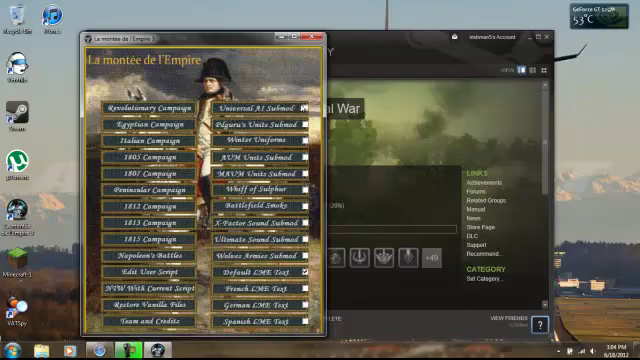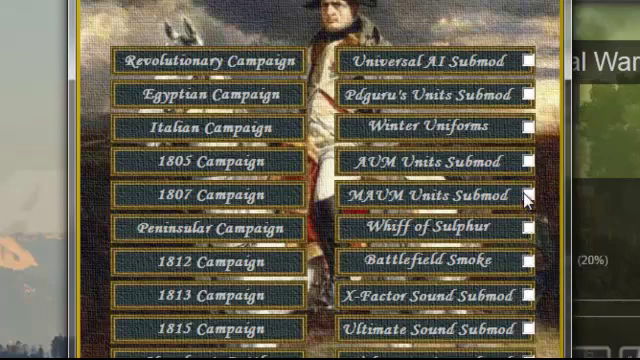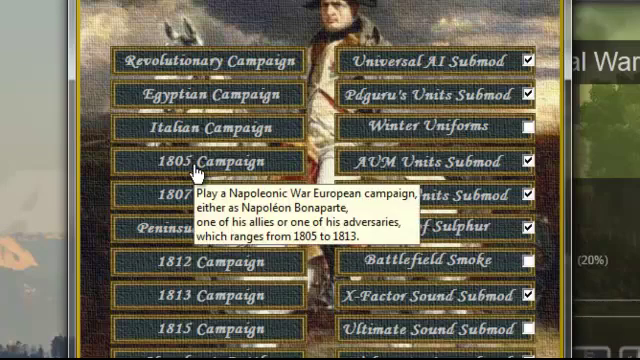And it gives you a bunch of options over here having to do with different troops, different smoke mods, sound mods, army mods, so a lot of stuff. For this one, we're just going to click these. This is what I usually do with Sulfur and X Factor, and for this one we're just going to do the 1805 campaign.